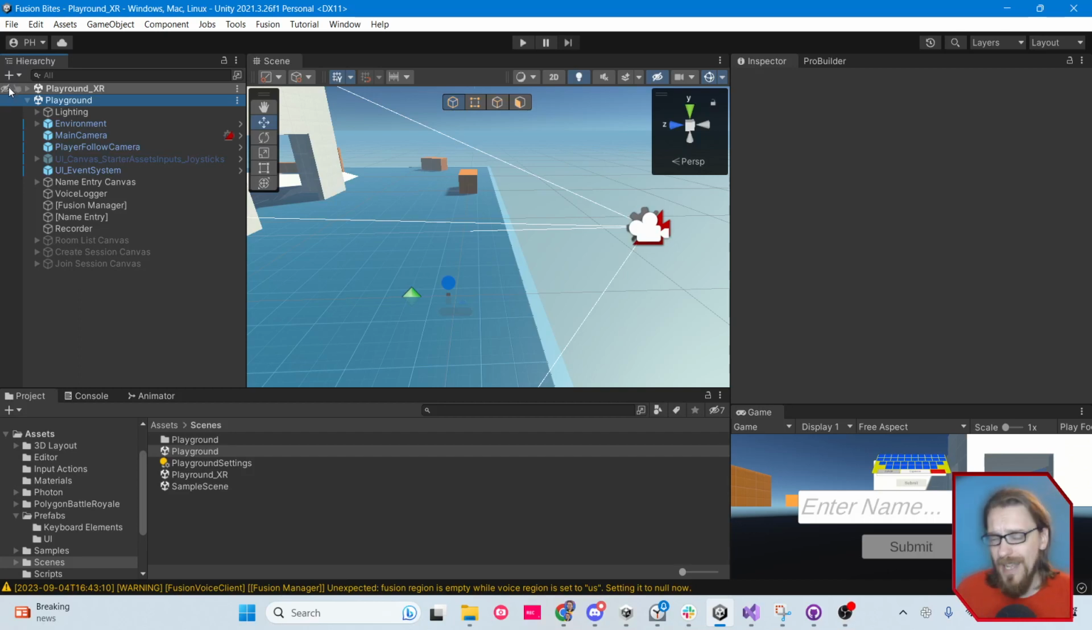Per user request, the request was if we can do this project, but with VR. So let's see if we can convert this to using Unity's XR system. Now, VR is where I cut my teeth. It's where I first started with game development on the Oculus Go. So I'm pretty familiar with VR.